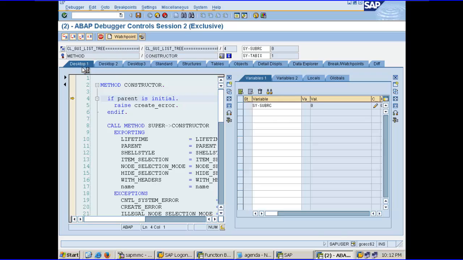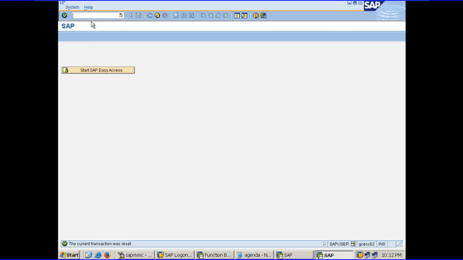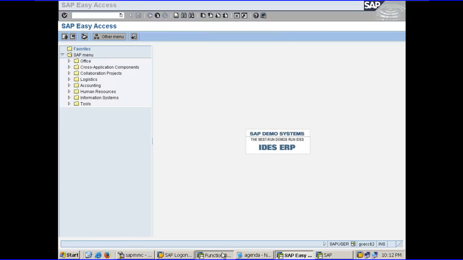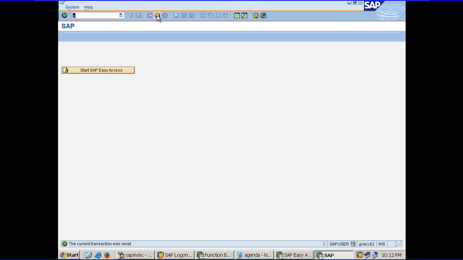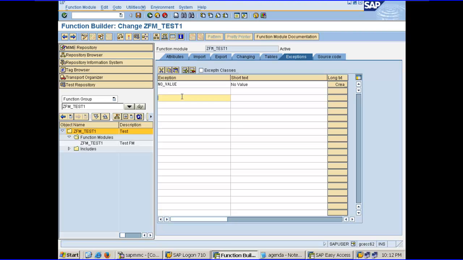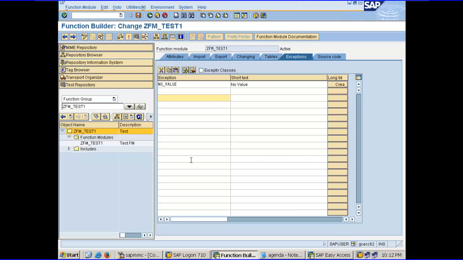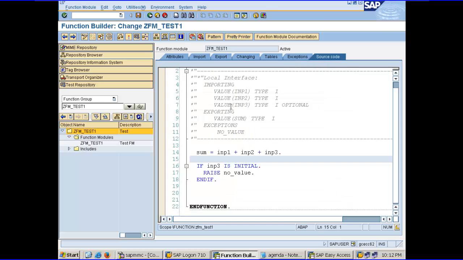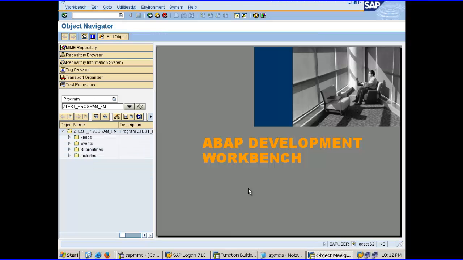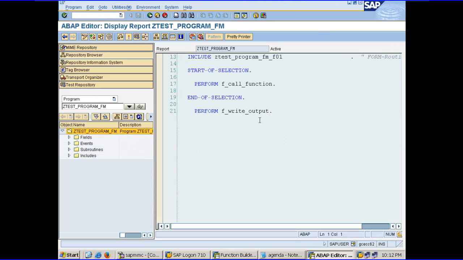It will do some standard code. So now you know how to handle the exception. Now you know how to write the code inside the function module. Now you know how to provide an input and output. Okay, we can go in the program.